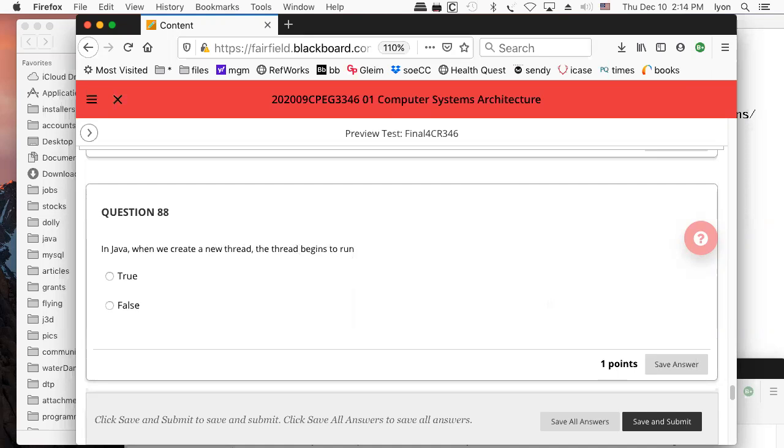Anyone would like to guess on that one? False. Yeah, that is false. It's just ready to run, but it doesn't run until the scheduler gets to it.